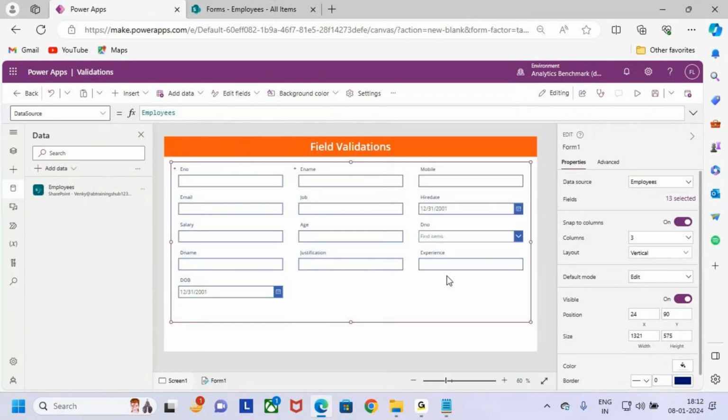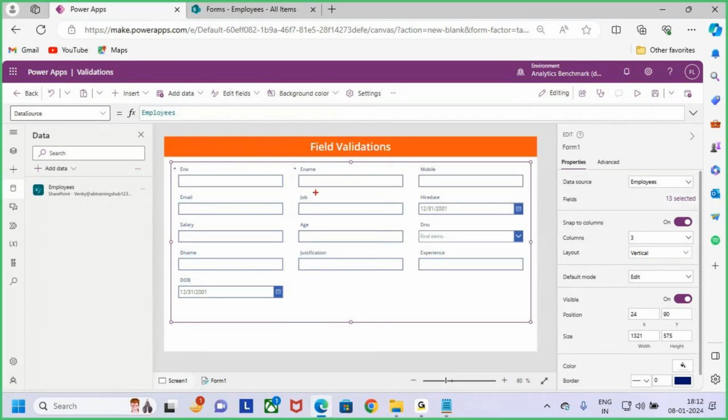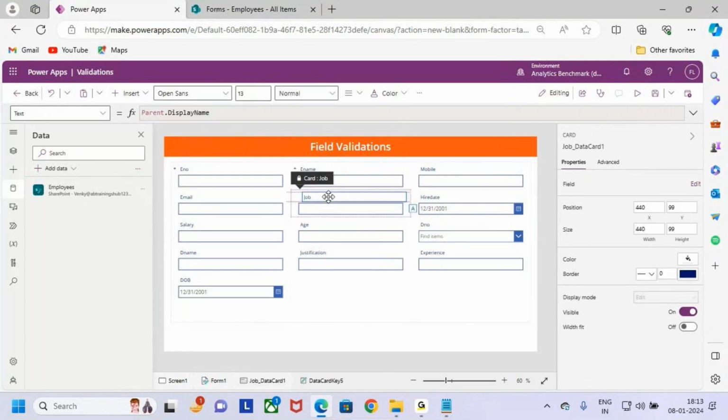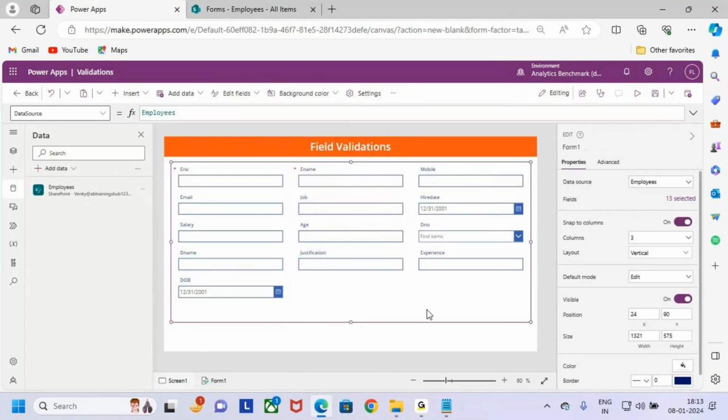Once after removing it, now I want to rearrange the fields in this form, guys. Now my requirement here is, I want to keep the job column in third position. I want to keep the mobile number in the fifth position. I want to rearrange the fields here. How to rearrange the fields? One way is, you can simply drag and drop.